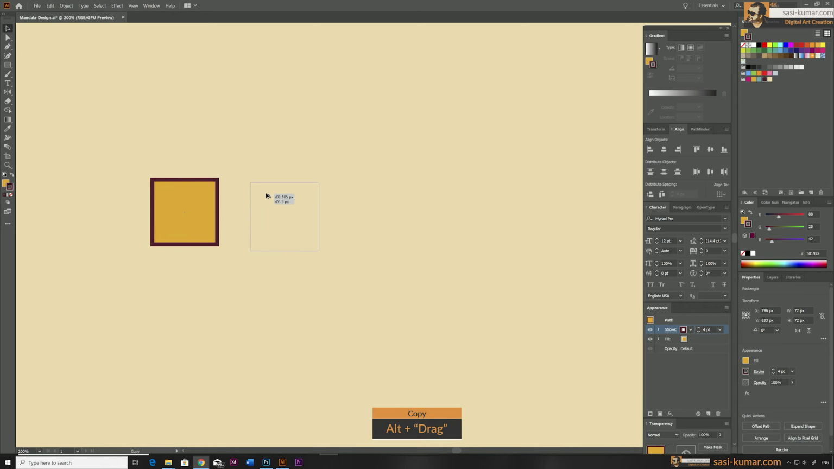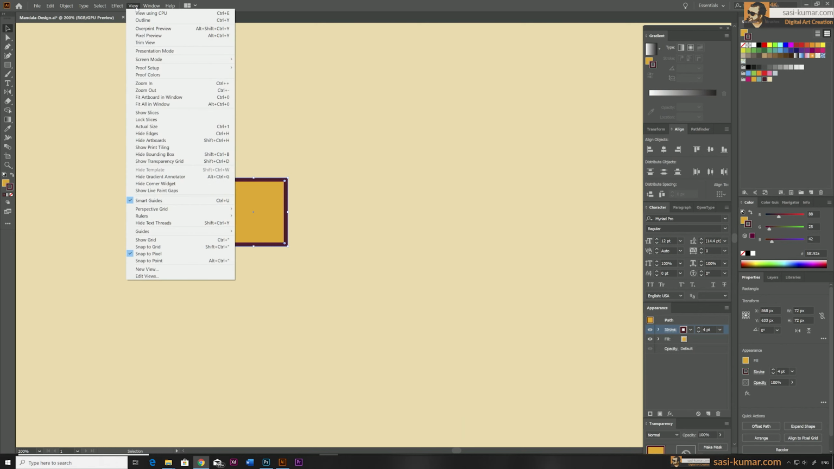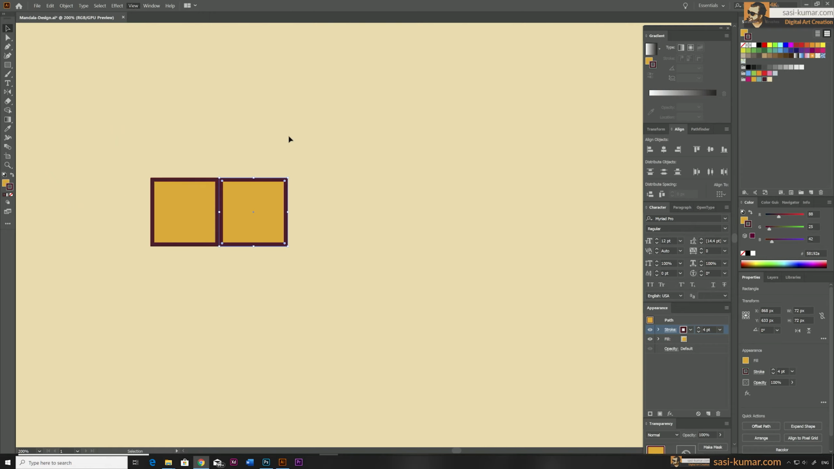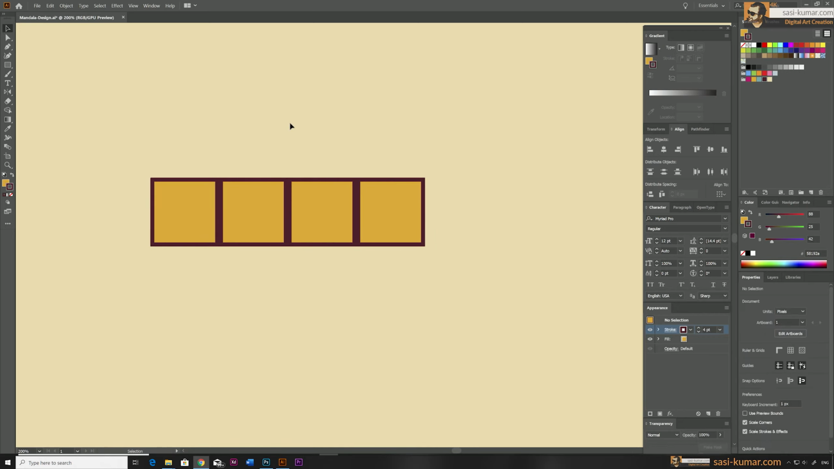Now make a copy of this rectangle by dragging with the Alt key, and also at this point make sure your smart guides are on, which will allow you to align all of these rectangles to the edges. It's really important for this design. Now select both of these rectangles and make one more copy. Make sure all of these rectangles are aligned to edges and there are no gaps in between.